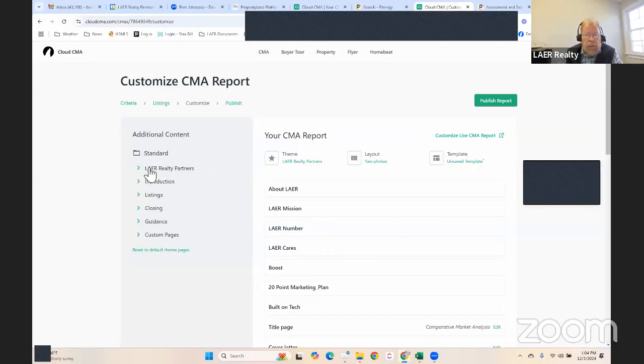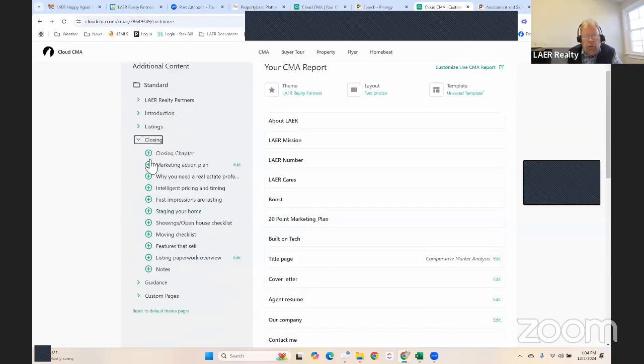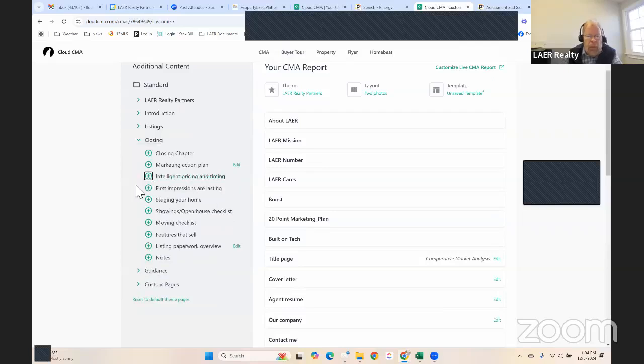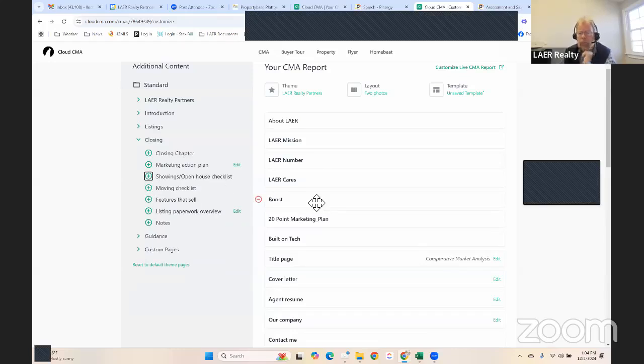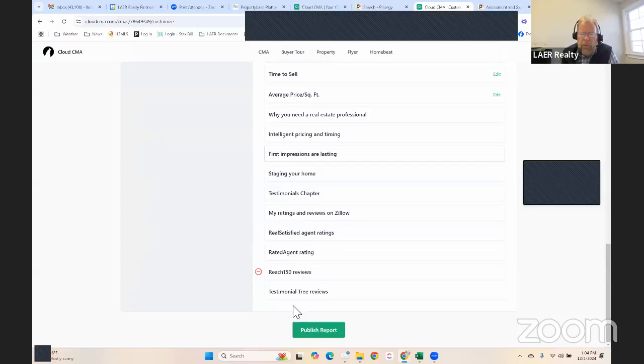But so over here in your folders, because there's two pages we're not using, there's a LAER Realty Partners folder. There's the introduction, listing, closing. You can come over here and say, you know what? I want to add some more pages to this CMA. You know, it's like why you need a realtor, intelligent pricing, staging your home. As you click the plus signs, they're all added into the very end.